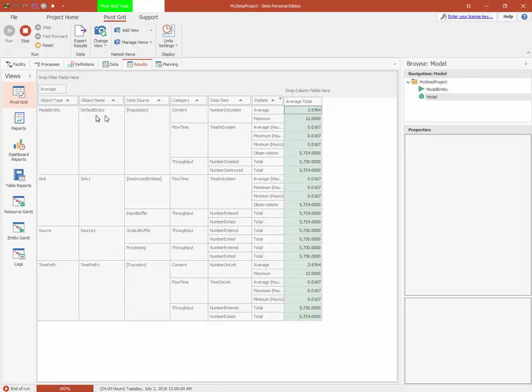Also note that when we look at the default entity, it also records the time in system. So we have the default entity object instance, and one of its population statistics is its time in system. And so these two, in this case, are redundant because we're recording the information associated with the entity population and also with the entities that go through this particular sync.